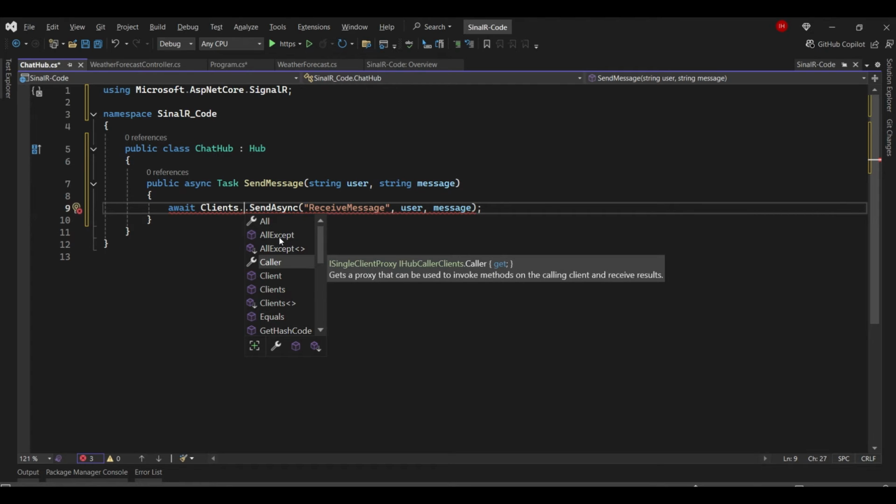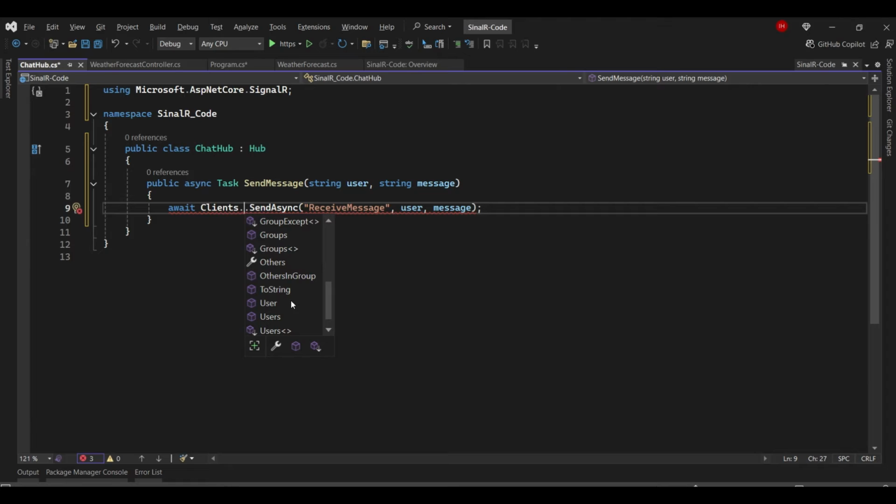Maybe you want to send a message to a particular caller who has passed their ID, and you don't want to send it to every other user. So there are different methods, and you can send those messages to a group as well, like a particular group, or a particular user or users. So there are different methods.